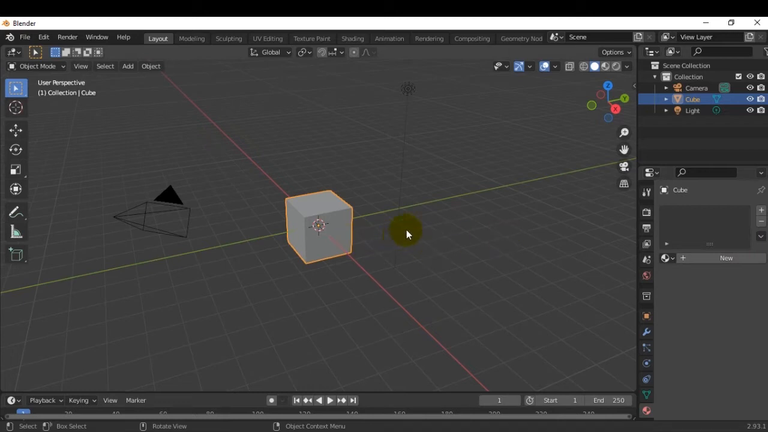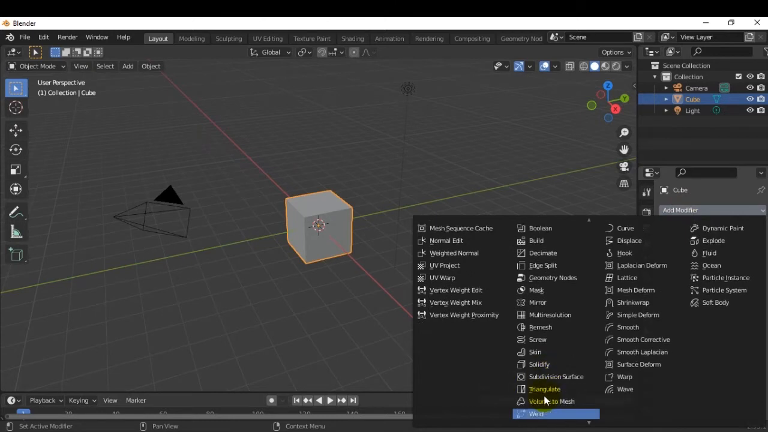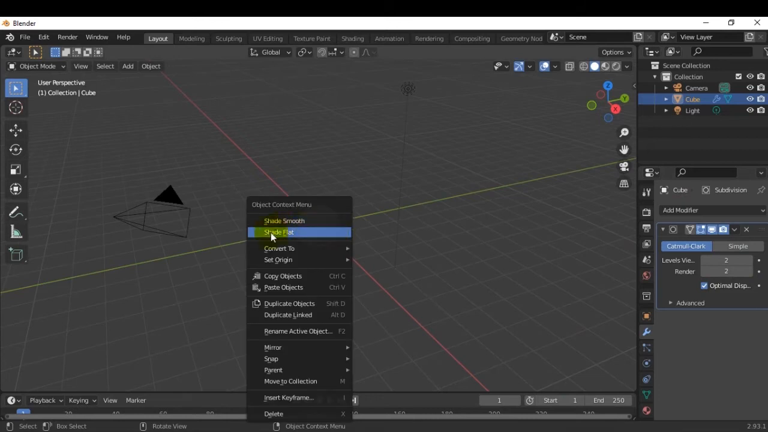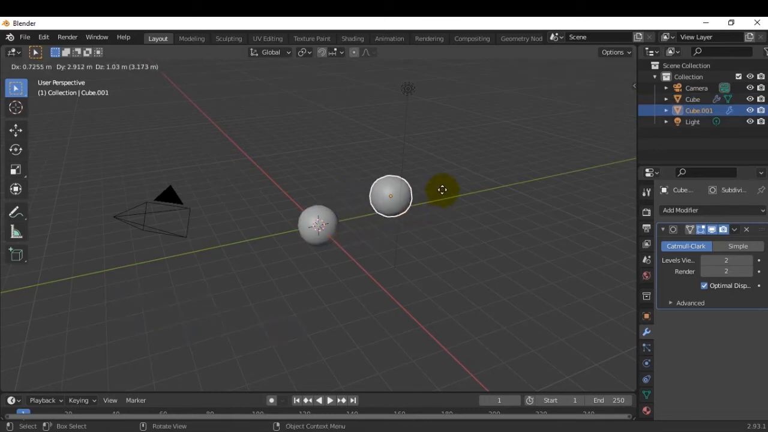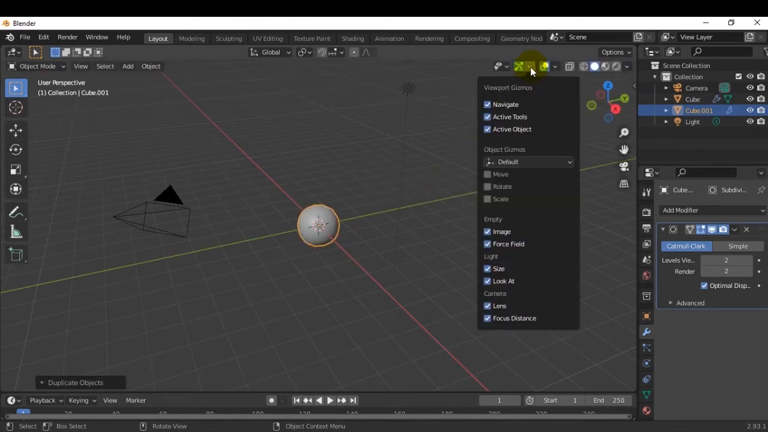Okay, so next, go to modifier properties and let us add a modifier. Scroll down here, add subdivision surface, set it to 2, and then right click here and set to shade smooth. Now let's duplicate that by pressing Shift D, then right click to release it, and then go here in your Gizmo button and check Move.